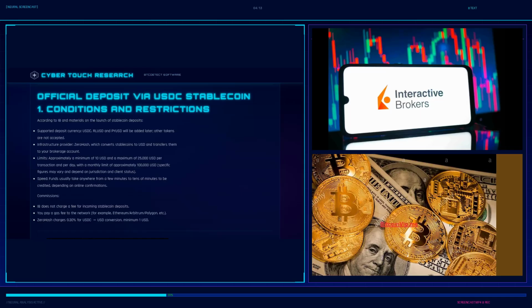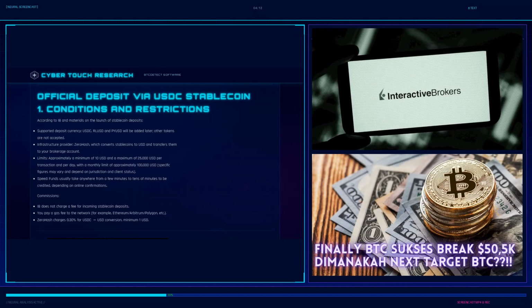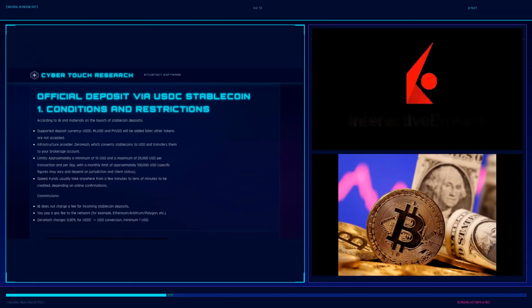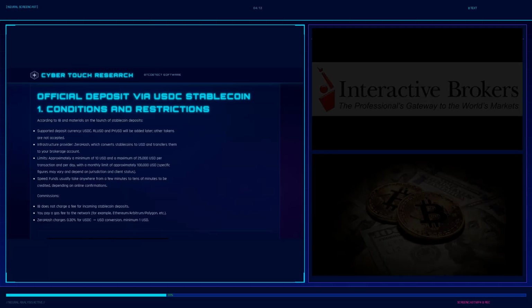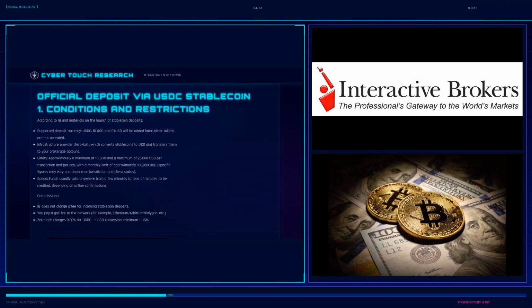Speed: funds usually take anywhere from a few minutes to tens of minutes to be credited, depending on network confirmations. Commissions: IB does not charge a fee for incoming stablecoin deposits. You pay a gas fee to the network, for example, Ethereum, Arbitrum, Polygon, etc. Zero Hash charges 0.30% for USDC to USD conversion, minimum 1 USD.